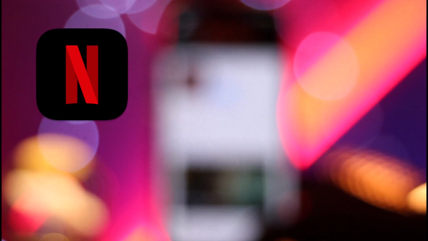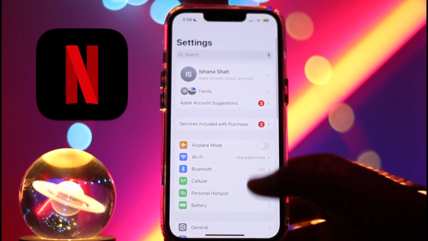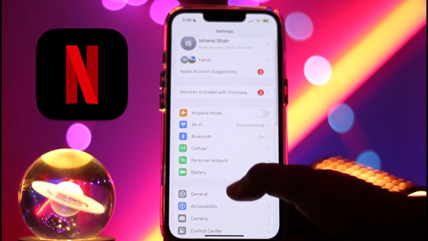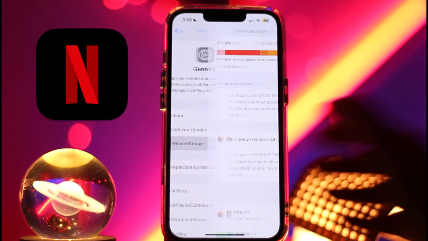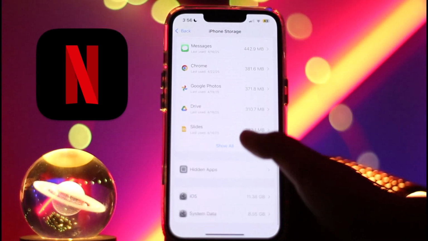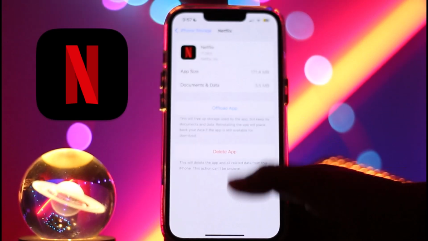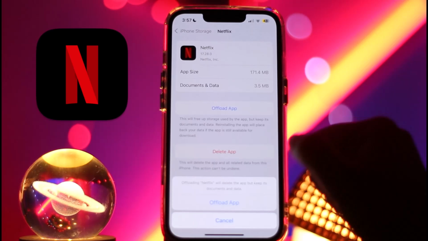And there is one more option if updating did not help: you can go to your settings. After going to settings, scroll a little up and go to the option General, and tap on iPhone Storage and search for the related app in which you are facing the error. For now that is Netflix. Search the app Netflix. Here you go, and there you can see the option Offload App, which is highlighted in blue. Tap on Offload App and confirm it.